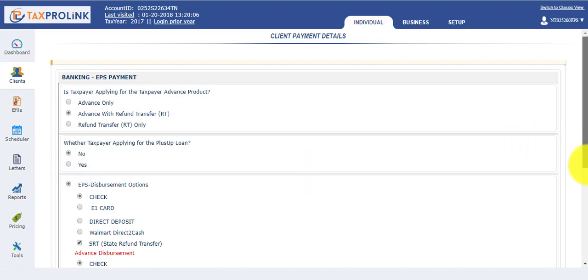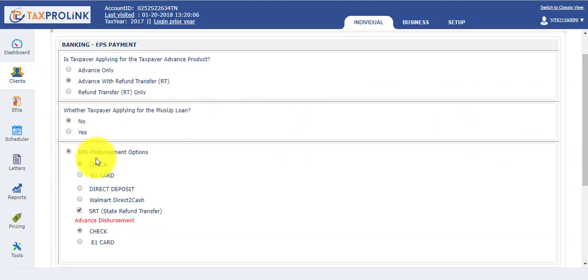So let's go down. EPS disbursement options. How would you want this client to receive this money? Do you want to do the check? If you receive the E1 cards, then you would do E1 cards. Direct deposit. We talked about this earlier. In the return, but at the end, you have the option to do the paper check, or you want to do direct deposit. So now, if you want to do direct deposit, you have to put the direct deposit information in the return, and then you'll come here and do the direct deposit. You also have the Walmart direct to cash option.